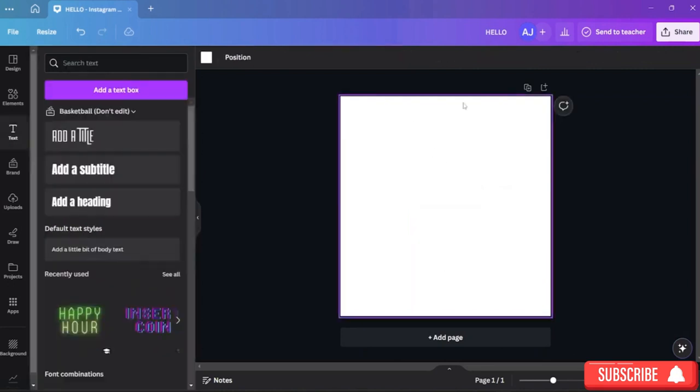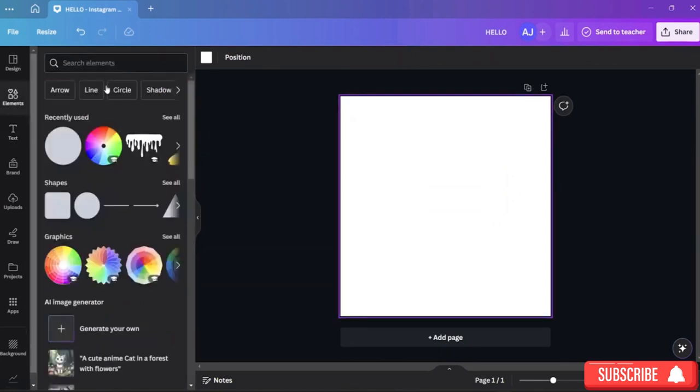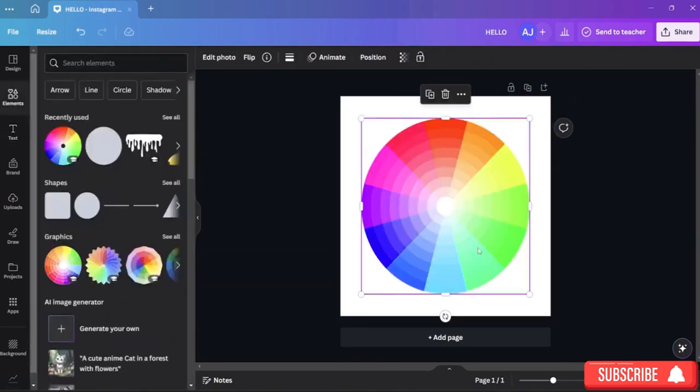So I do have this particular white page again. So here now what I'll do is I will come to the element section and I'll take this particular color wheel. Okay. So while we're making any kind of designing or you're making any logo or anything as such, in that case, sometimes you might be confused about what color you should basically use.